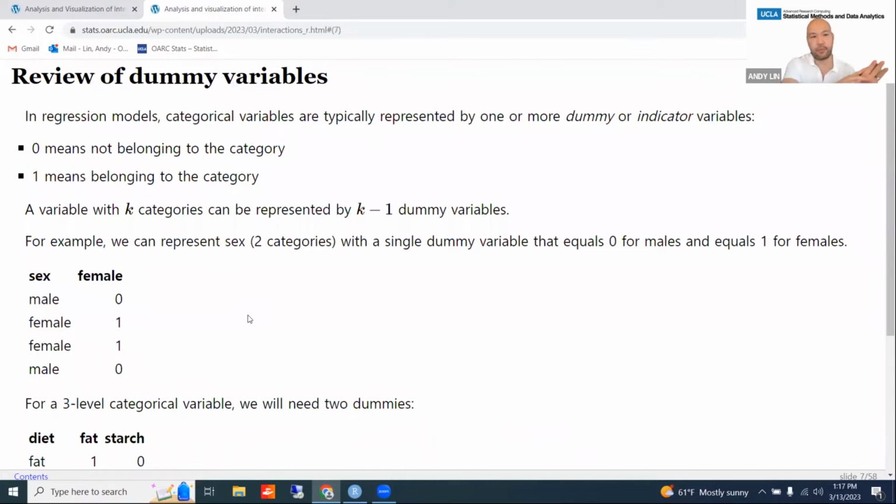Okay, so as I was saying, in regression models, we use dummy variables to represent categorical variables. In a dummy variable, we code 0 to mean not belonging to the category, and 1 to mean belonging to that category. A variable with k categories can be represented by k-1 dummy variables. So if you have 2 categories, you only need 1 dummy variable to represent that categorical variable.